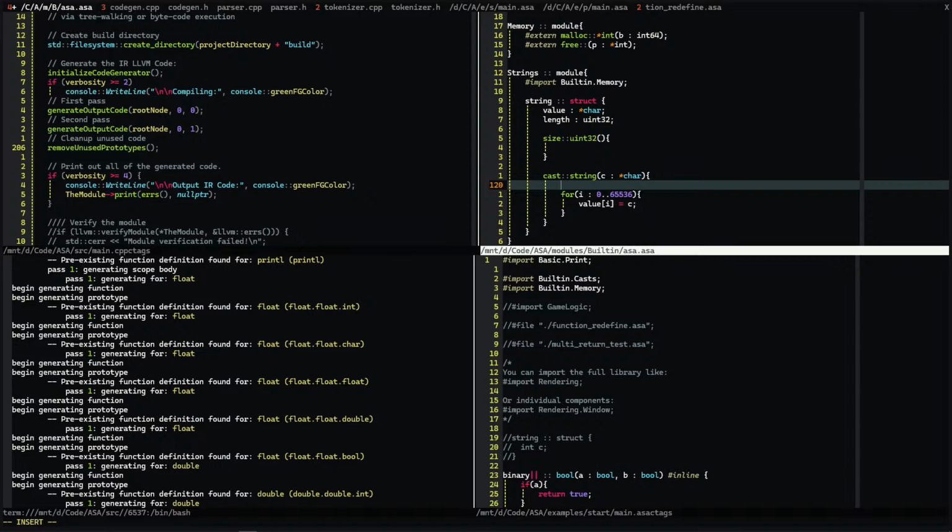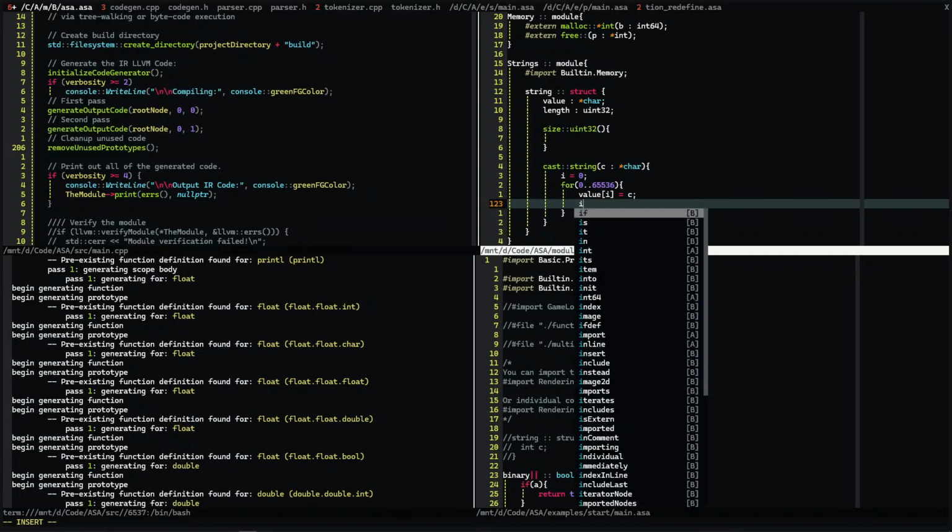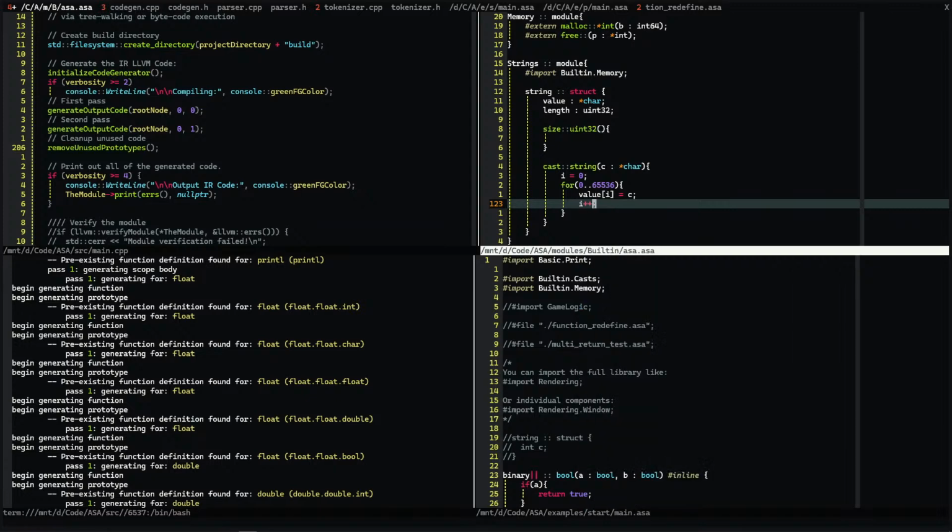So I want to have a count. Set I equals 0. And then go for 0 to 65536. Then I plus plus.